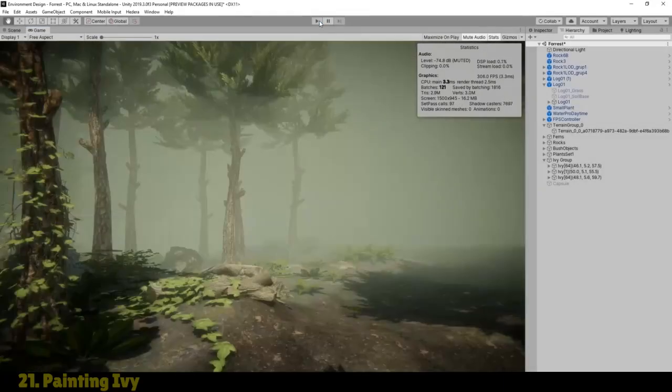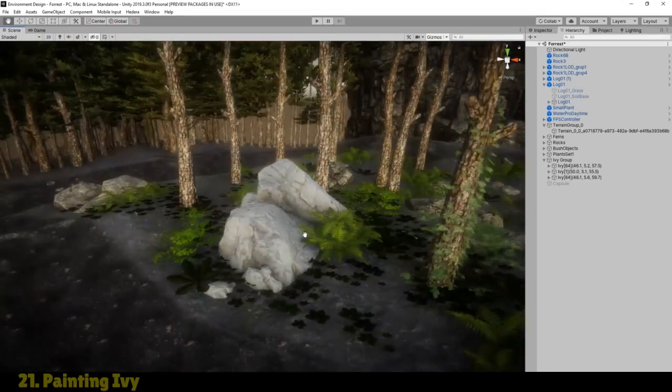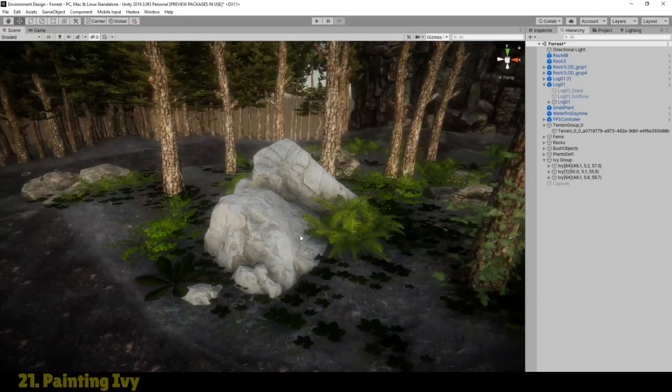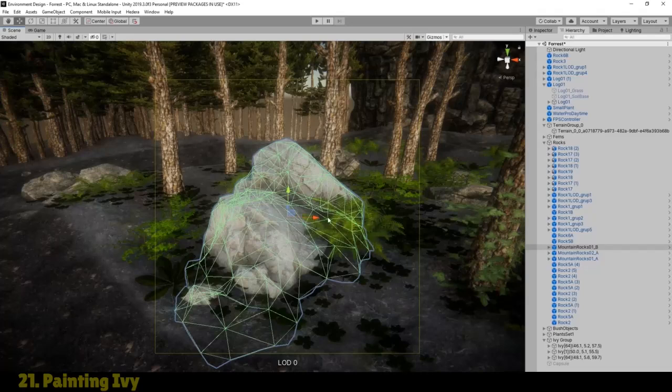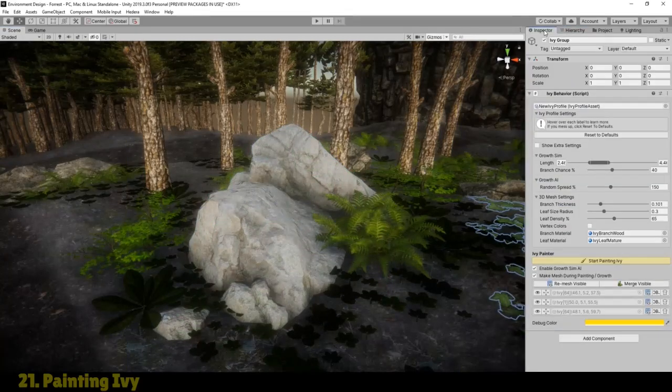So I'm just going to come out of this, back into my scene. So if I now click one of these rocks, we can see that it's got a really good mesh collider on it, so that should be perfectly fine. So if I go back to my ivy group, I'm probably creating way too much ivy, so that would actually cover these rocks, which I don't want. So what I want there is basically the leaf density to come down to maybe about 25.